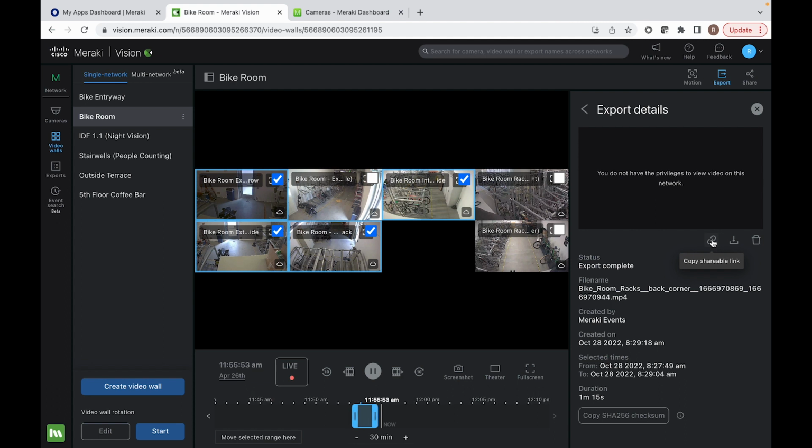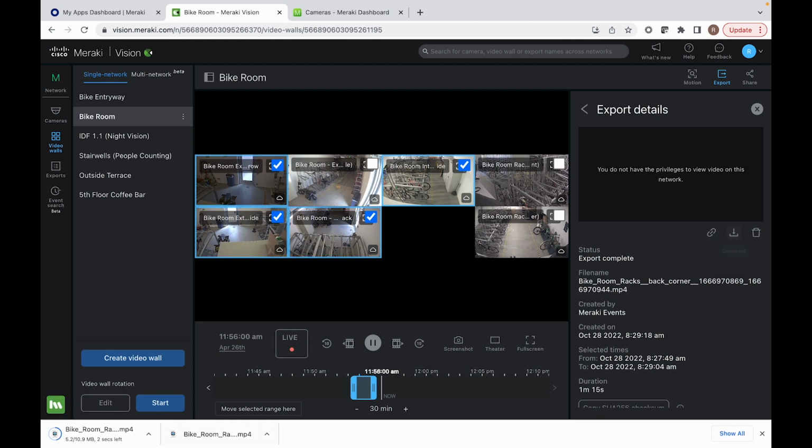Also, there's other ways to export this video footage out. So if I want to just send a shareable link to someone with administrative or read-only views, I can do that. If I want to download the MP4, I can download that MP4 and then send that MP4 file to whoever needs to be viewing the footage itself.